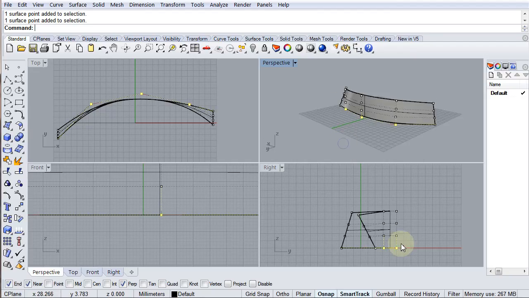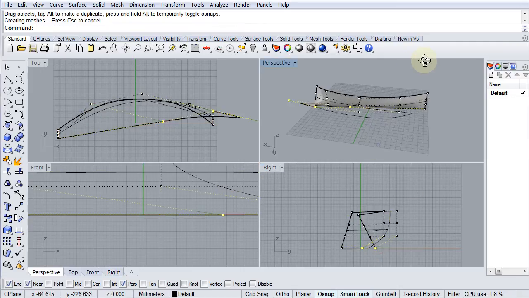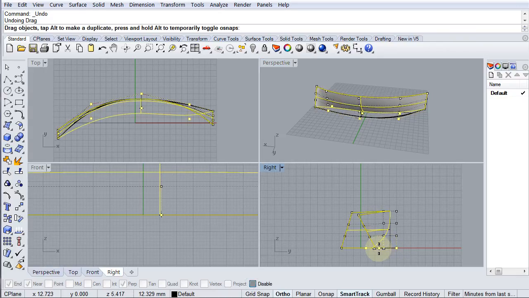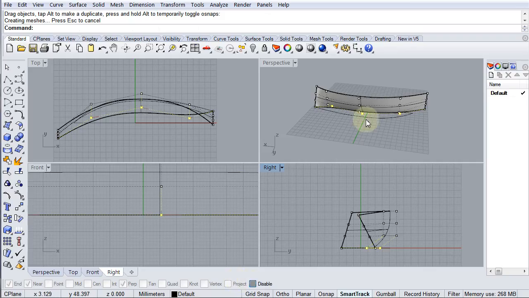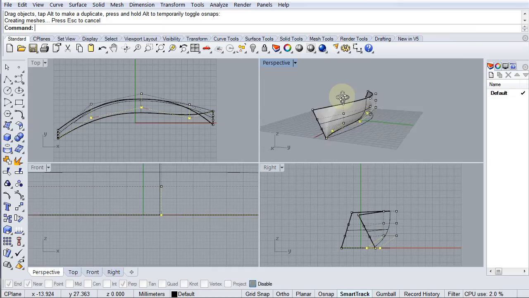I'll pull these ones in first to create, oops, move those. Sometimes that can happen, and if you find you're snapping to sections that you don't really want to snap to, you can disable the snaps temporarily using this tool here, which will allow you to do something like that. So I can pull those ones in there.